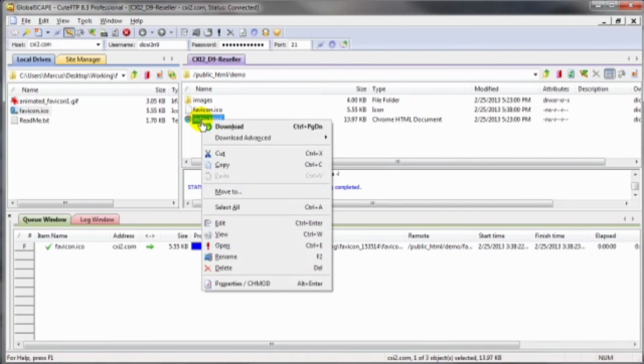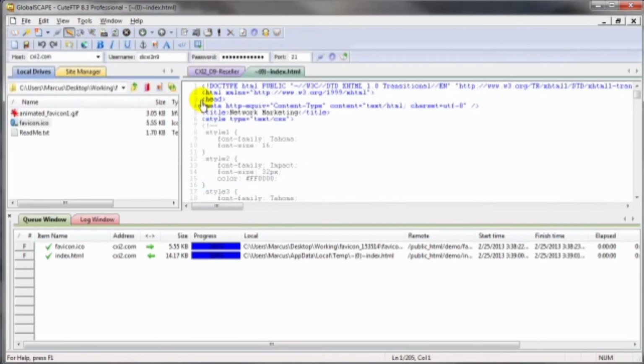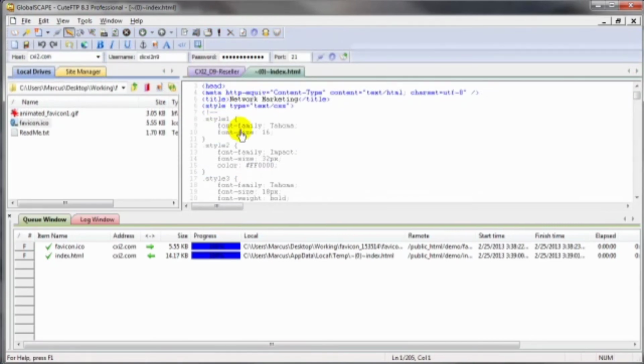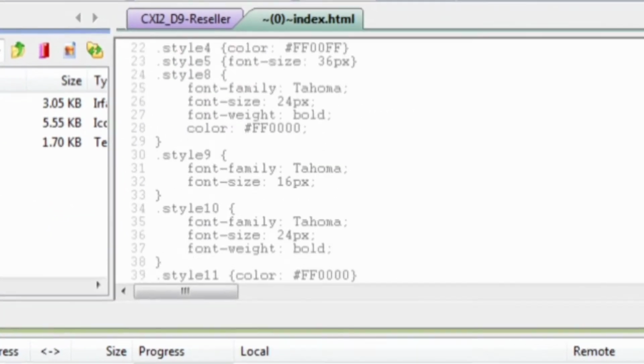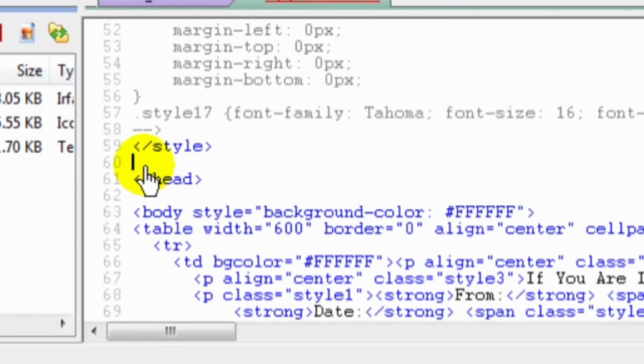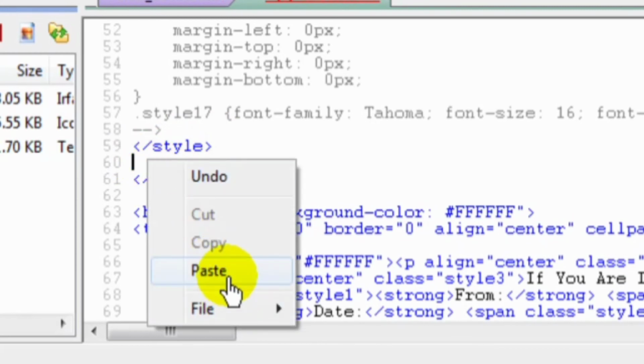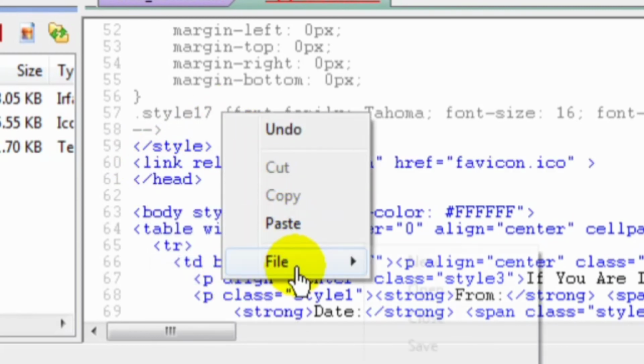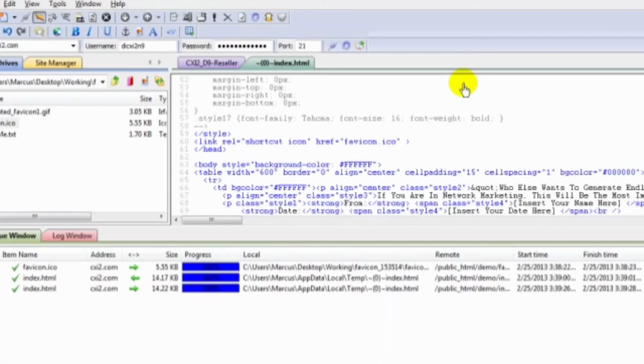I can edit this index file while it's live on my server using Qt FTP, and you can do the same thing with FileZilla and other FTP clients as well. Click on Edit, and here's the opening head tag. And if we scroll down, we'll find the closing head tag right here. So anywhere in between there, I'm going to go right after the style there and enter it there. And I want to save. And that should do it.